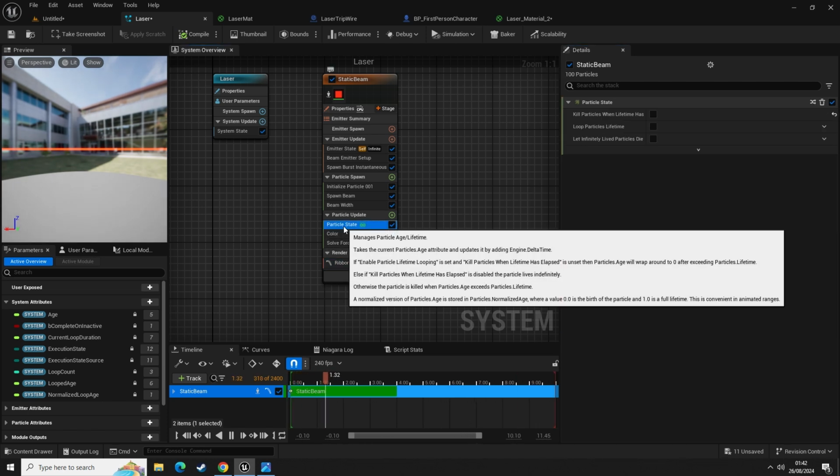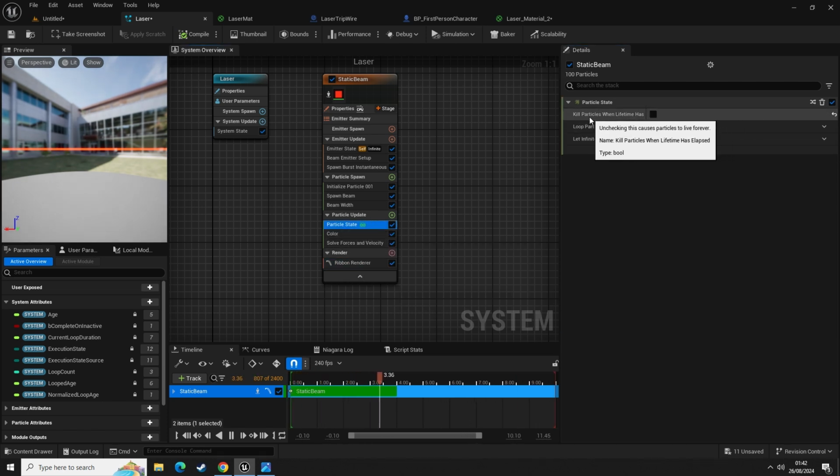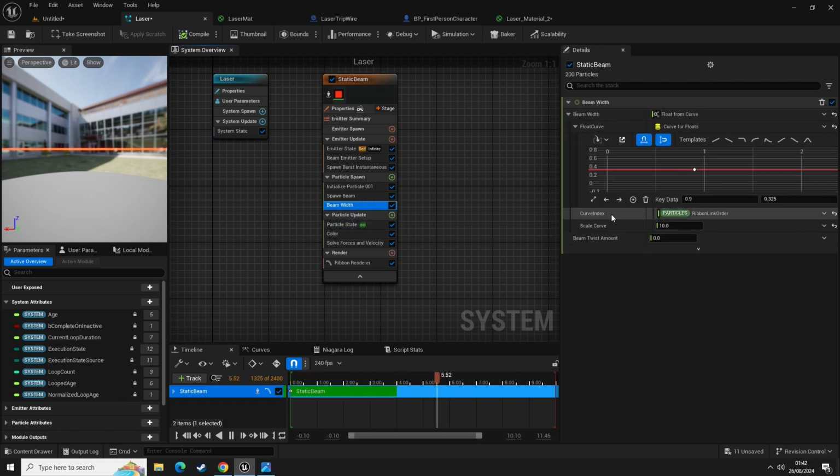In the particle state, you want to make sure that this is off. Kill particles when lifetime has basically ended. You can see there it's been unchecked. Beam width, you're going to set it to 0.325. You can see you want your line to look like this, somewhere between 0.2 and 0.4, but around 0.3.